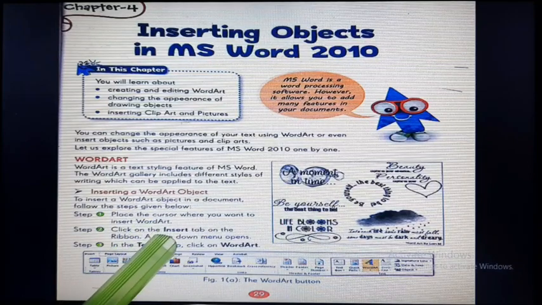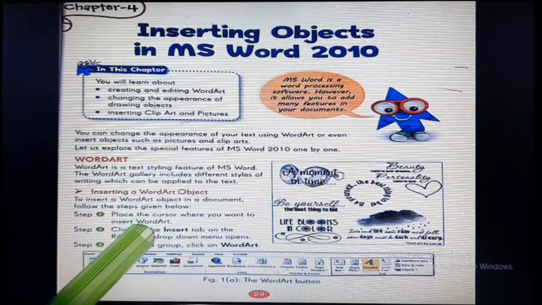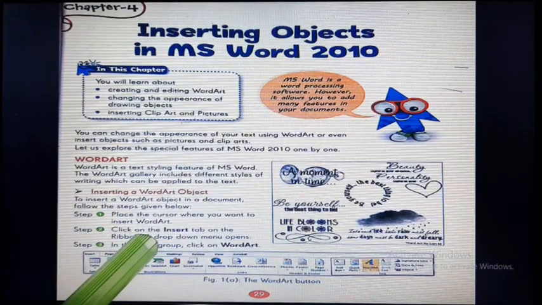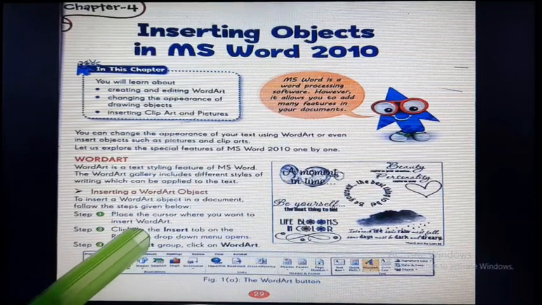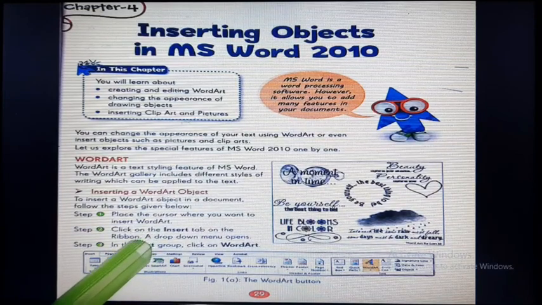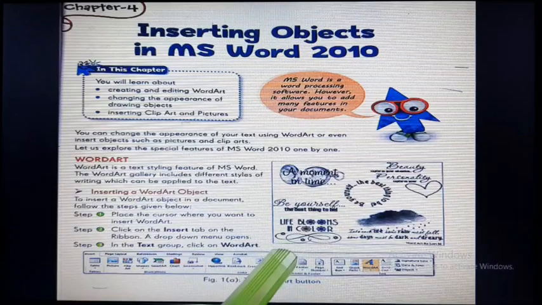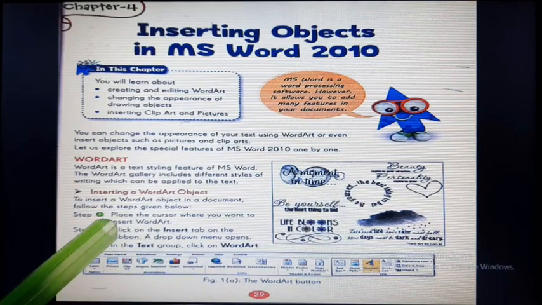Now practically also I'll tell you afterwards. Now I'll explain all these special features first. Then I'll show you practically in MS Word, one by one. But for now I'll explain it first.